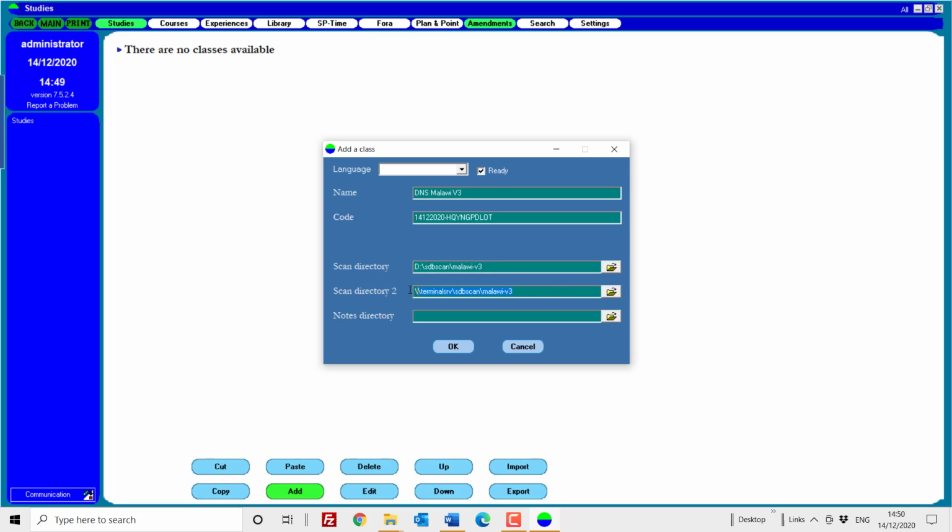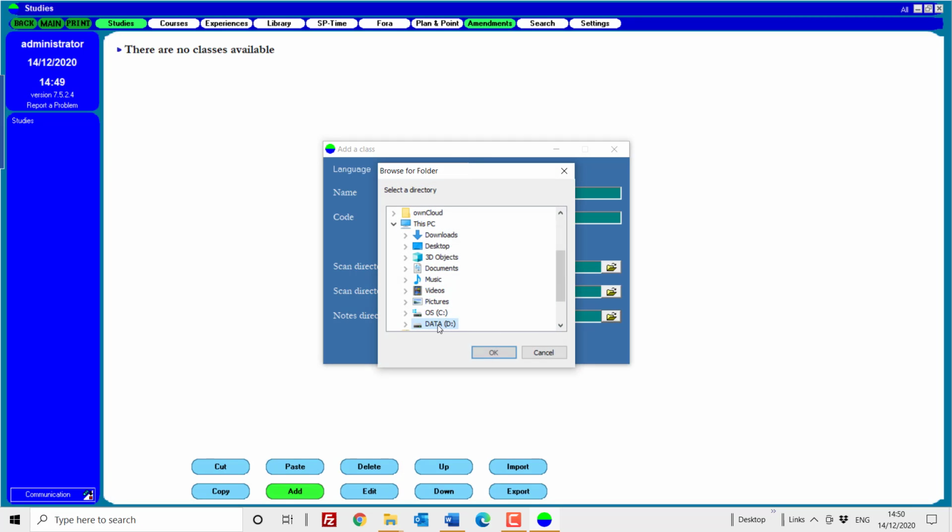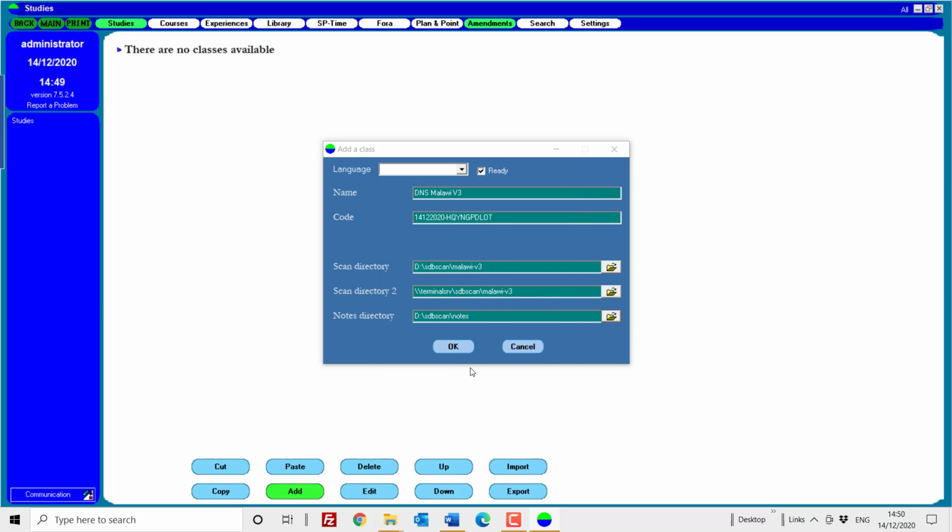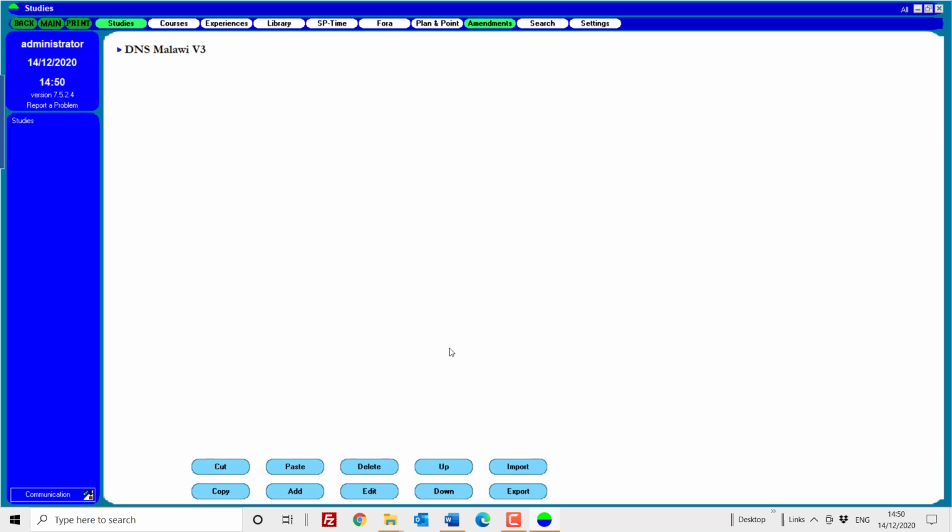It's just if you're only using the thin client, you don't need this, and if you need this, this video does not cover how you set that up, but if you need help with that, you can let me know. Then with the note directory, it's the same. I browse, I go to the SDB scan, note. So now I have set it up. As I'm only having thin clients, I don't need this second directory or second line of code. So the database is ready, and I click OK.